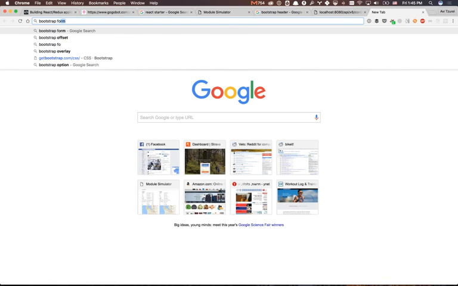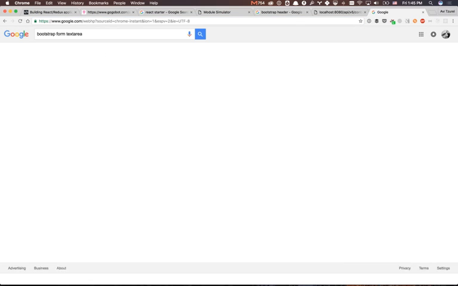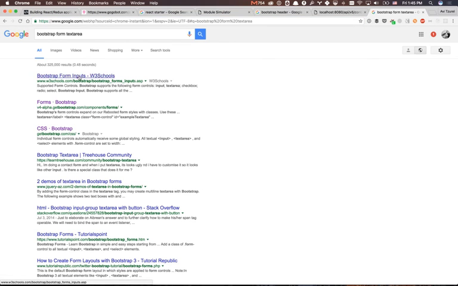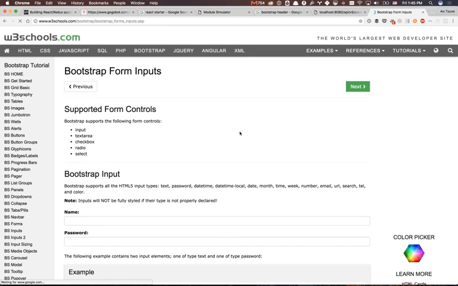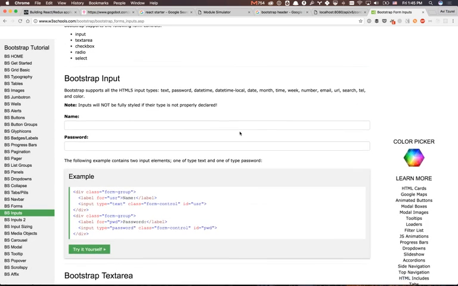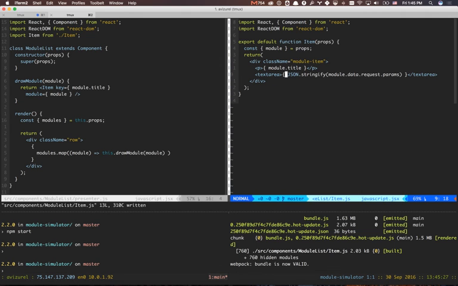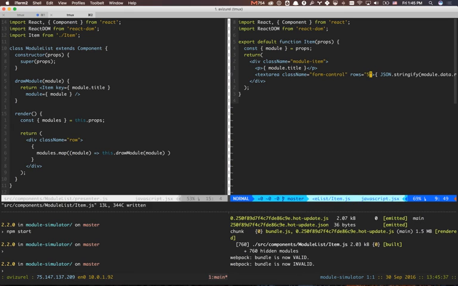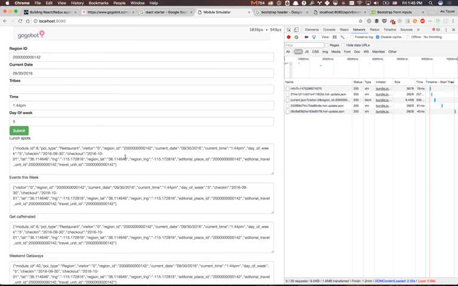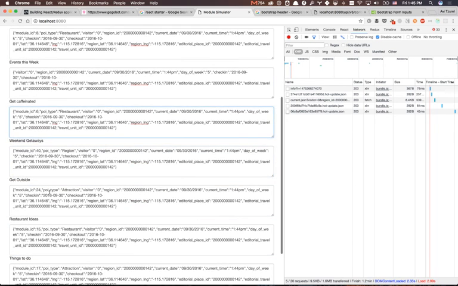Bootstrap form text area. I never know the class. All right, text area, form control. So here, class name equals form control, and rows equals 5. I don't know, something. All right, so let's see this. Yep. Oh, interesting. So we have launch spots, event this week, get caffeinated, they have everything they need.